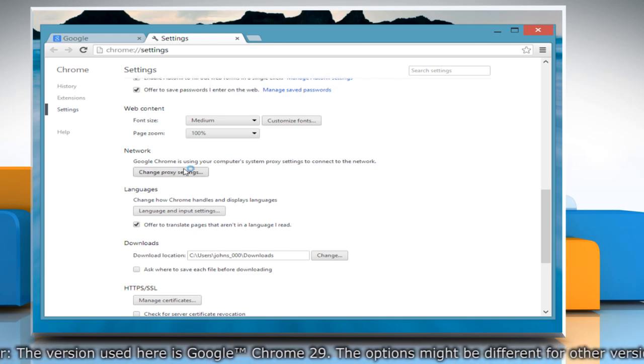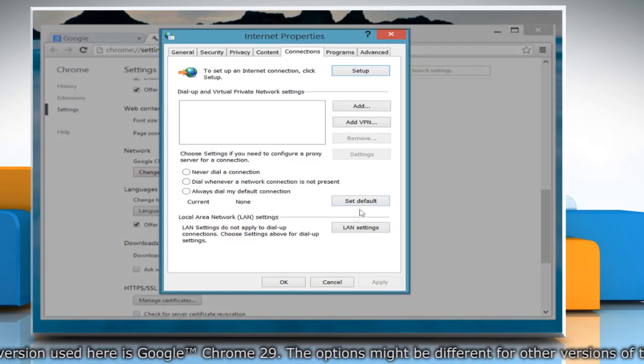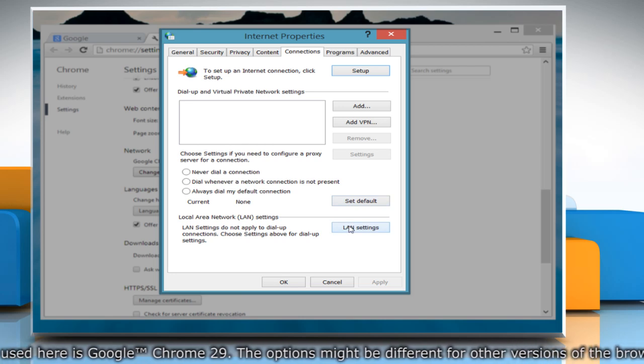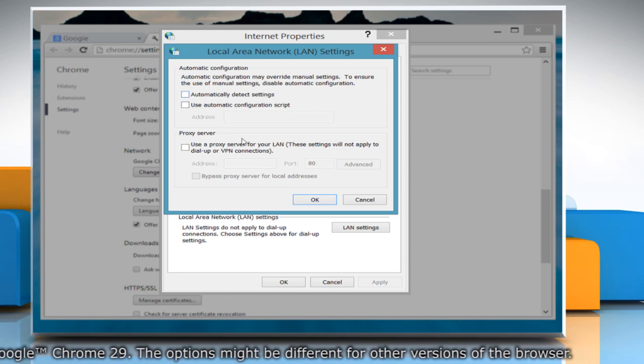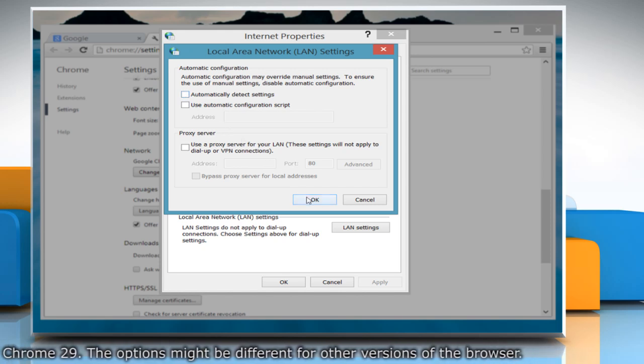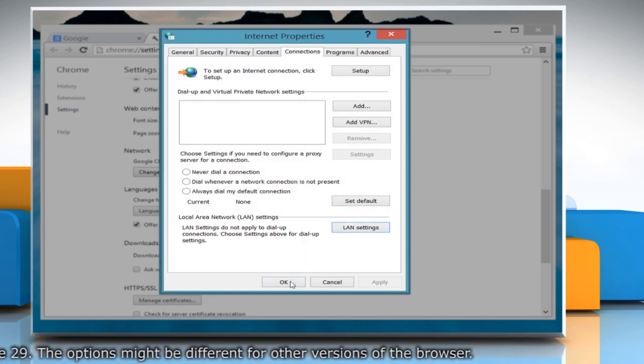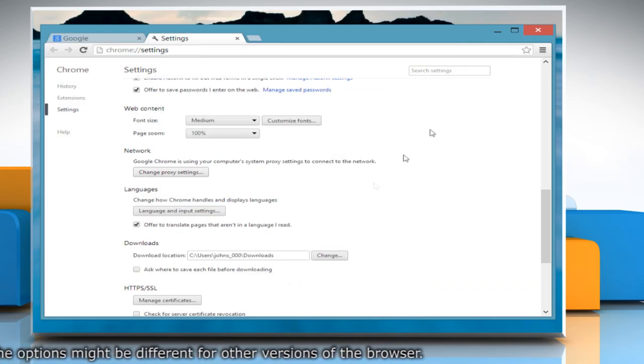Now, click on the Change Proxy Settings button. In Internet Properties window, click on the LAN Settings button. Uncheck Automatically Detect Settings checkbox and then click OK. Click OK again to apply the changes.